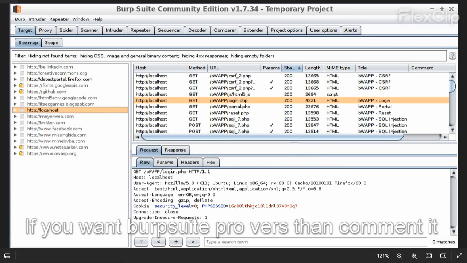So guys, what is Burp Suite? Burp Suite is a tool which is used for penetration testing and web application testing. It is very popular and famous worldwide. Every security researcher, bug bounty hunter, and even security engineer uses this particular tool to test websites and to secure web applications. So guys, let's start.